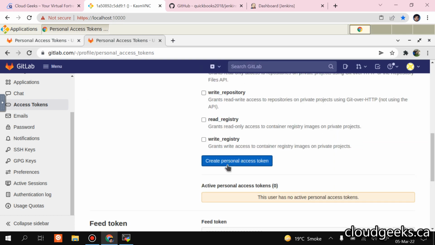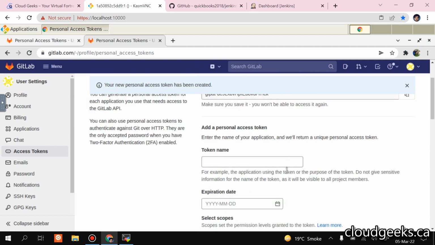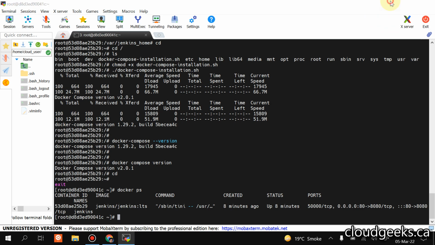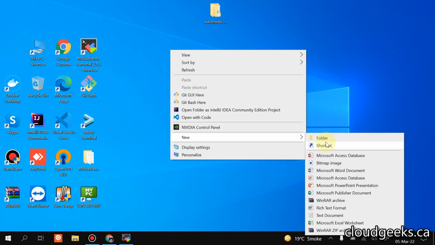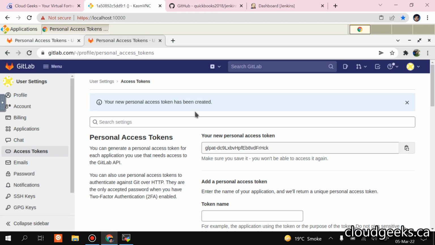So I'm going to create this personal access token. So this token is available. Simply, what you need to do is to simply copy this and paste it here, because we are going to use this token in Jenkins as the GitLab API token. So why we are going to use it? We are going to use it to pull our image, which is living in the GitLab with private registry.